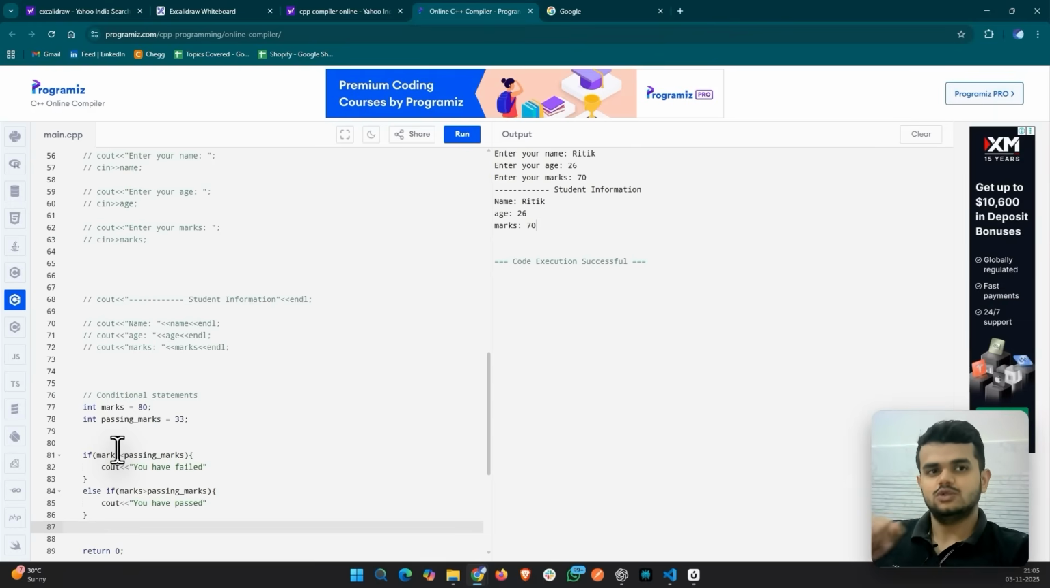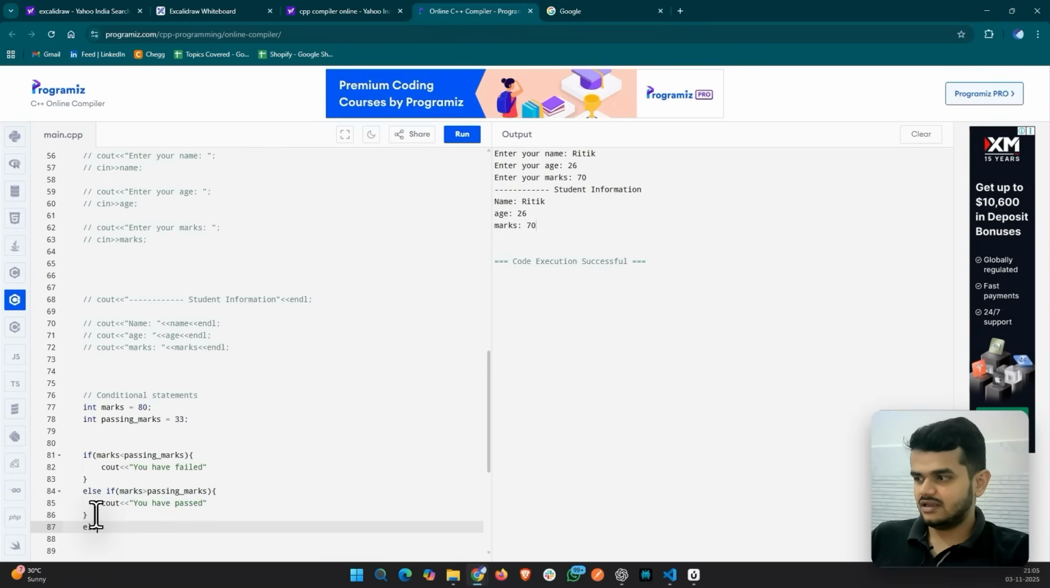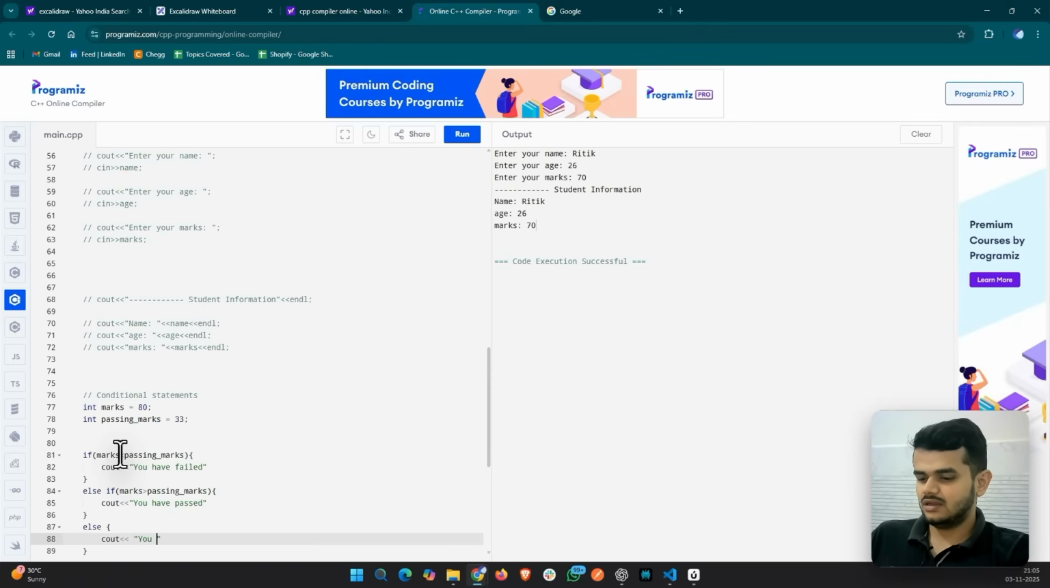Now two conditions, so these two conditions evaluate some statements, right? But what if I also want to add something which does not have a condition but which should be there, an else part, right? If this happens, then this. If this happens, then this. Then if nothing happens, let's suppose if my passing marks are equal to my marks obtained, I can say cout you have just passed, right?